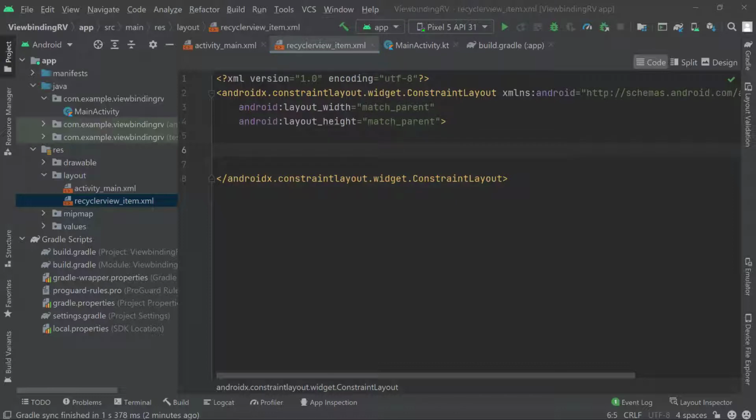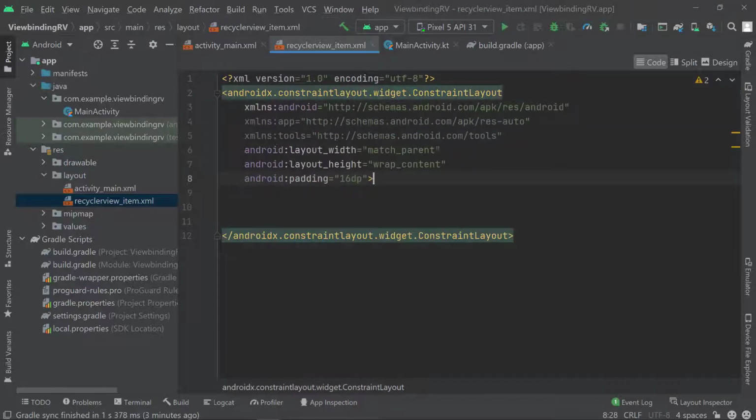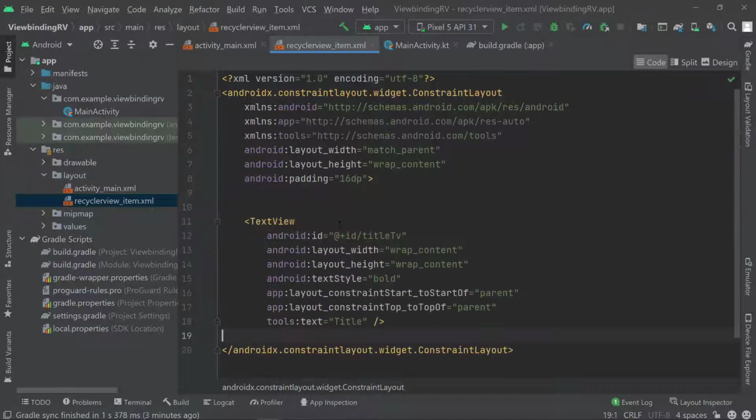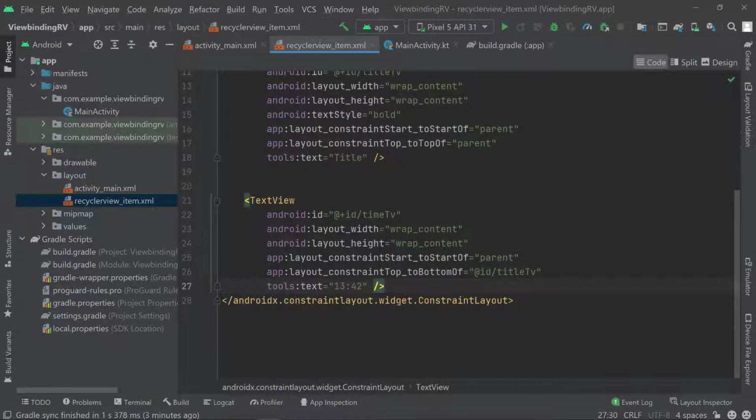Okay, so here I'm just going to first of all make sure that I'm using the constraint layout, and my constraint layout is going to look like this. These namespaces for now they are not used, but that's fine. So I'm going to add a little bit of padding. Then I want to have a text view inside of this constraint layout, as well as another text view. And then finally, I want to have a view in here.